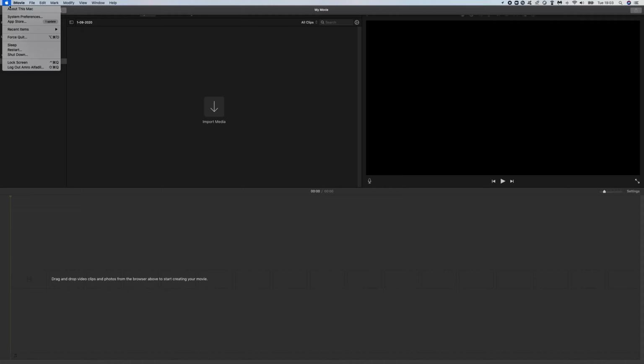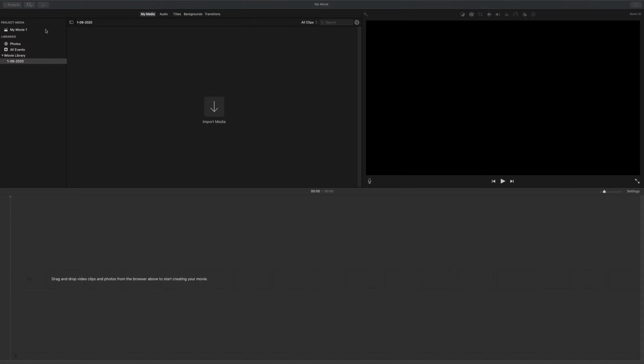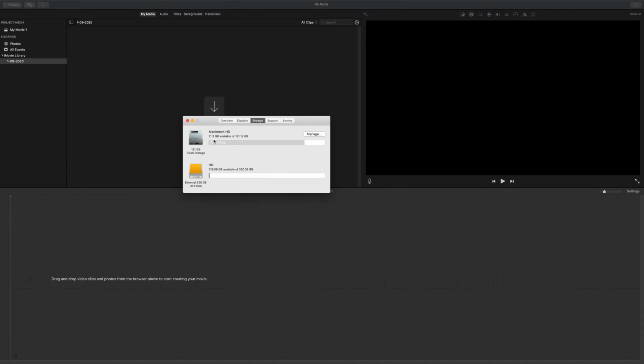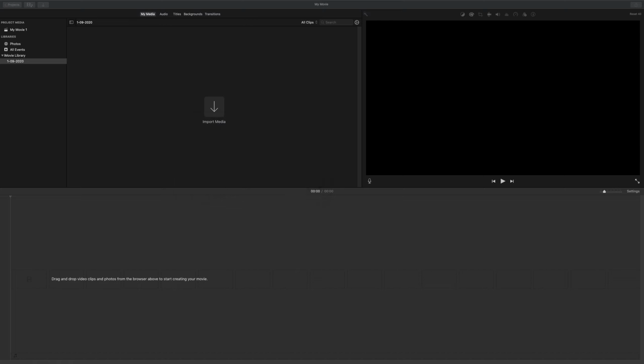space while you are editing your video, you go to About This Mac and you click on Storage and you check your storage. Actually, I freed up some space, but I want to show you where you can see the iMovie storage, the actual storage.